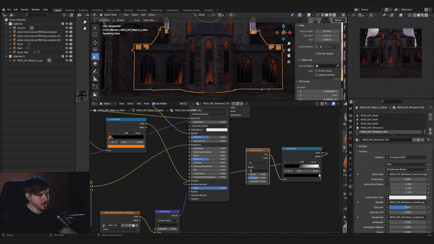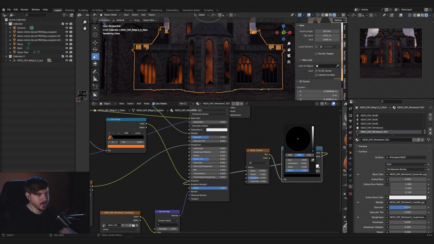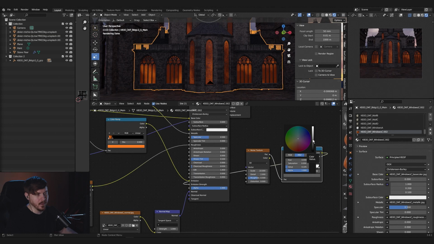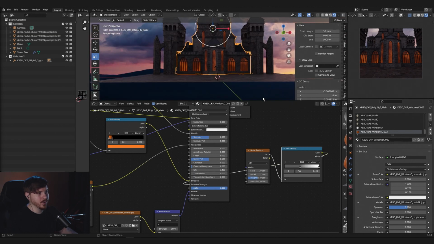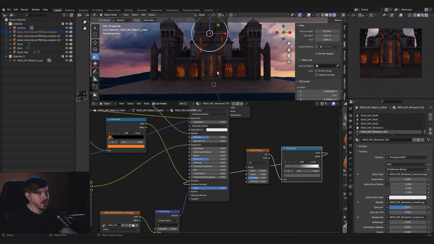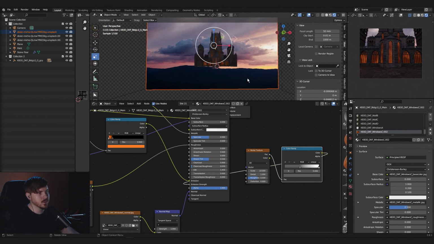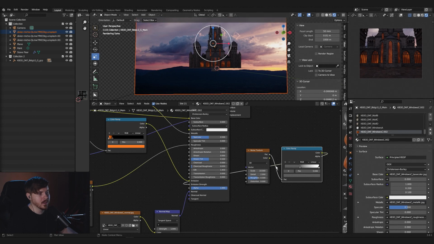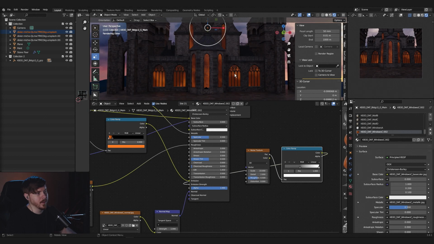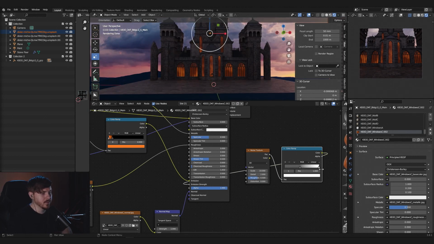We can increase the scale till you think it looks good. You can change this black to a bit more gray to lessen the effect. And if you're way far out, then maybe the material could be good. Like if you have a castle in the far back, you could definitely use this material if you wanted to save a little bit of time.